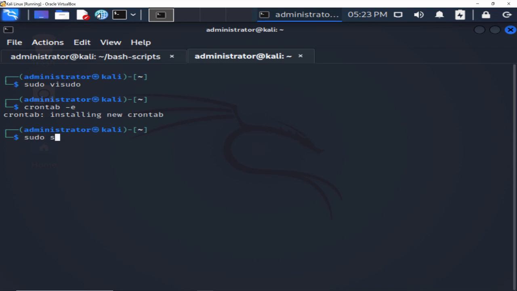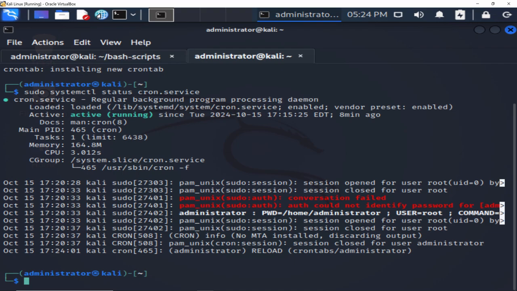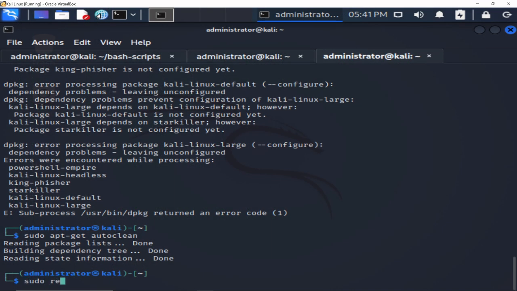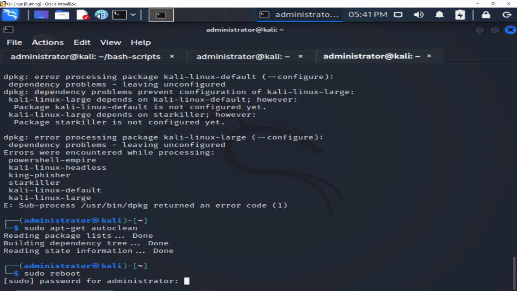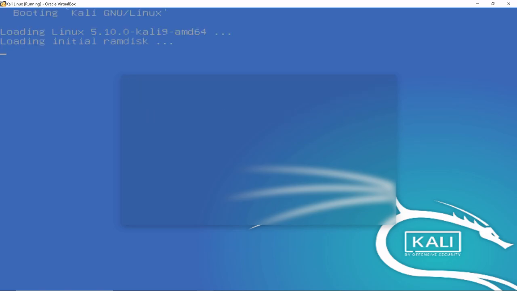Check to ensure that the cron service is enabled by typing sudo systemctl status cron.service and pressing enter. With our test complete, it is time to reboot our system and check the syslog to see if our cron job was a success.